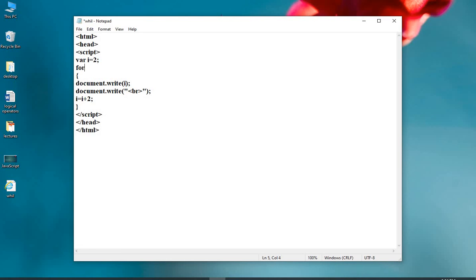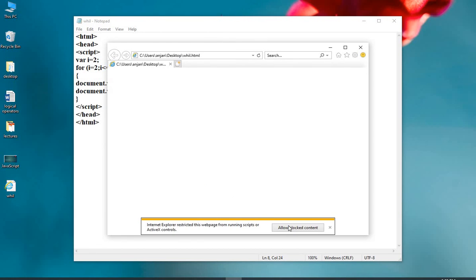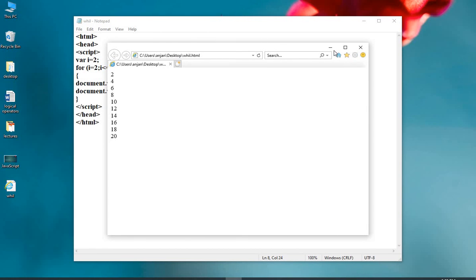Here the syntax needs to be right: for initial condition i equals 2, then test condition i less than or equal to 20, then i equals i plus 2, close. Save your code by pressing Ctrl S. Rerun your file. You can see the same results.